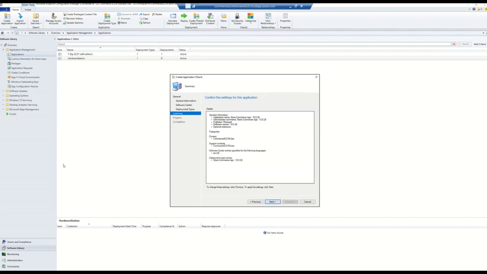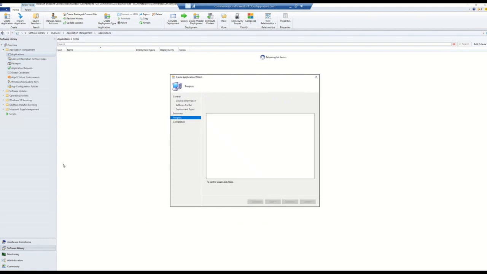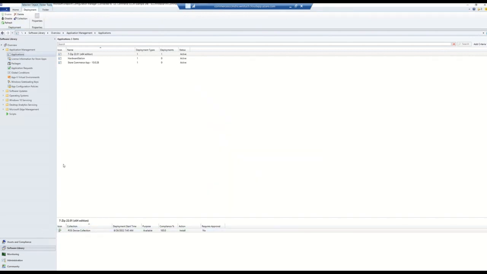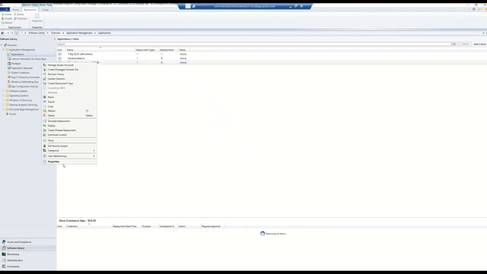And we'll do next. No changes here. It's just talking about the confirmation. Now our application has been completed successfully. So as you notice, our application is now there with the name Store Commerce App 10028.